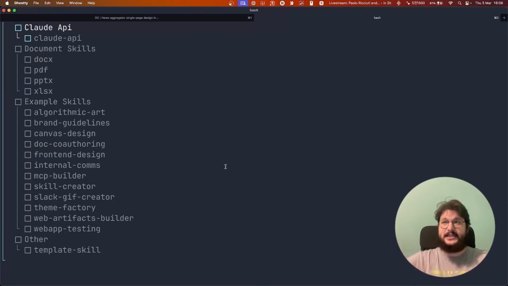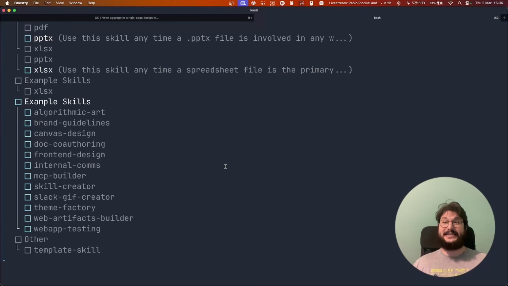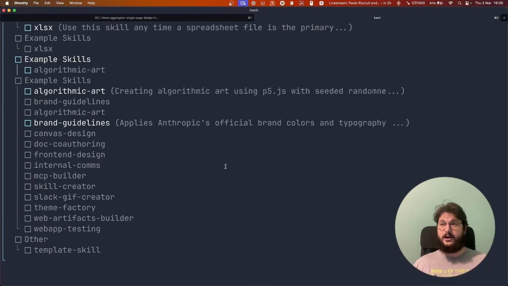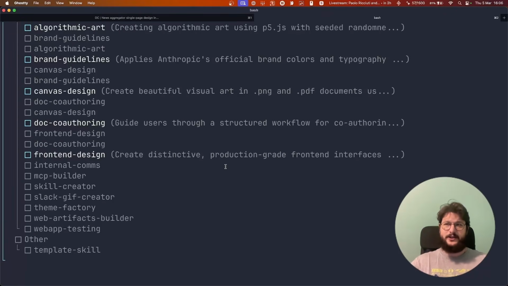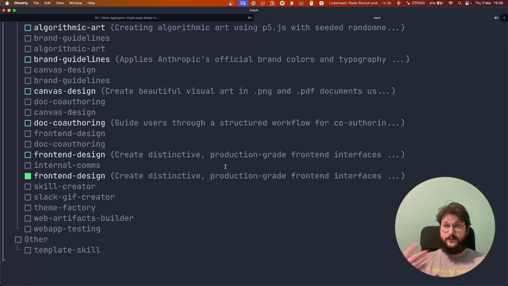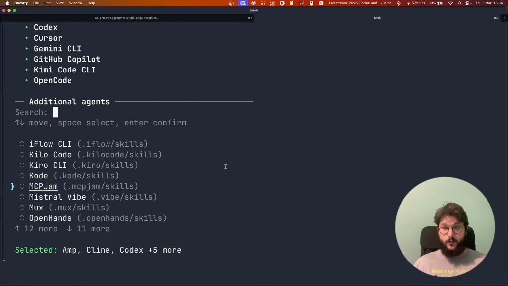In this case, there is the Claude API skill, which allows you to work with the Claude API. There are some document skills. There are some example skills, in this case algorithmic art, brand guidelines, canvas design, doc co-authoring. There's some issue with the rendering, but what we want is the front-end design skill. So we can go ahead, and this will prompt us to select whatever client we want.